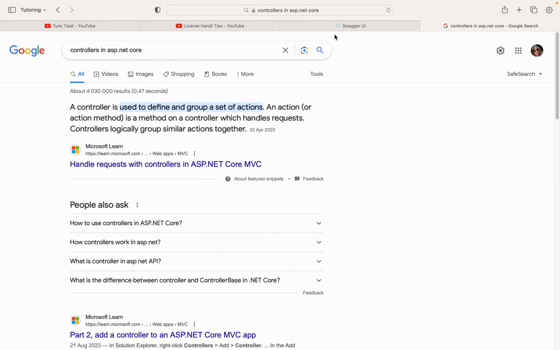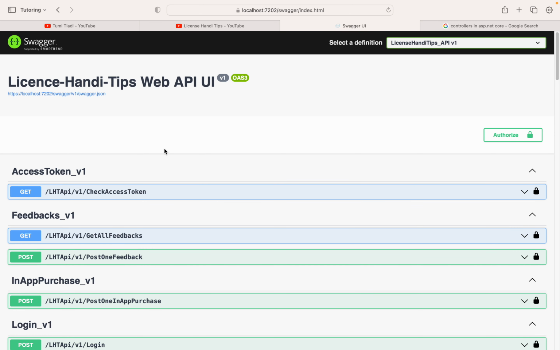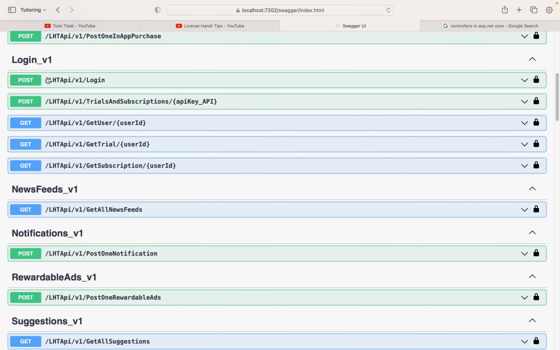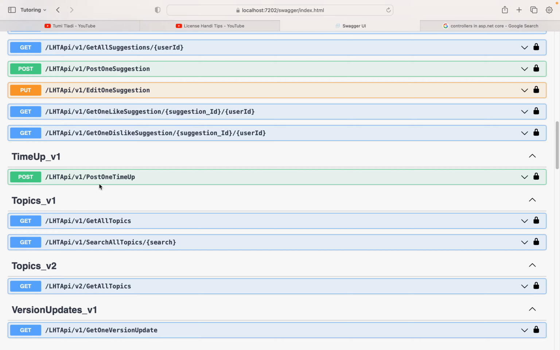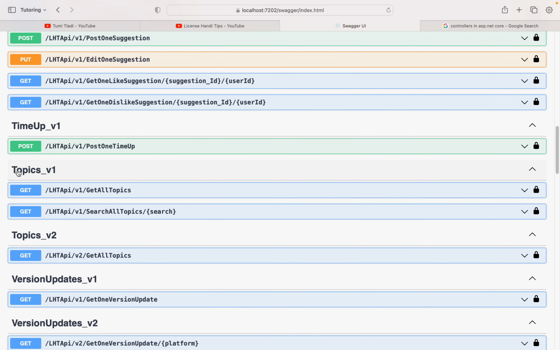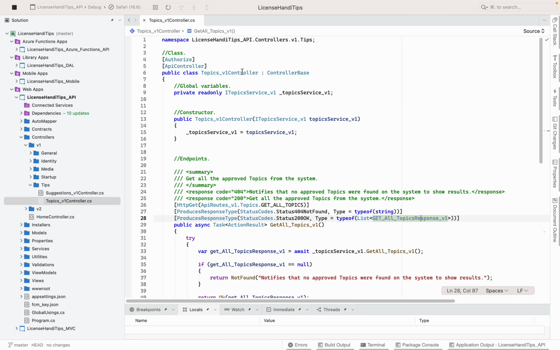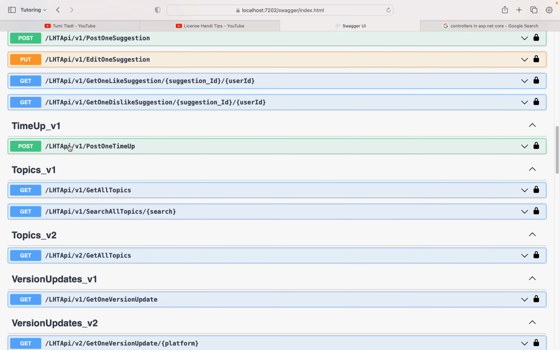Firstly, let me show you this. This is the project in Swagger. These are controllers. Whatever you see here, let's go for topics. There we go. You see Topics_v1. That's the name of the controller. Remember that? The name of the controller is what will be exposed on Swagger, and that's why it's supposed to be like this.